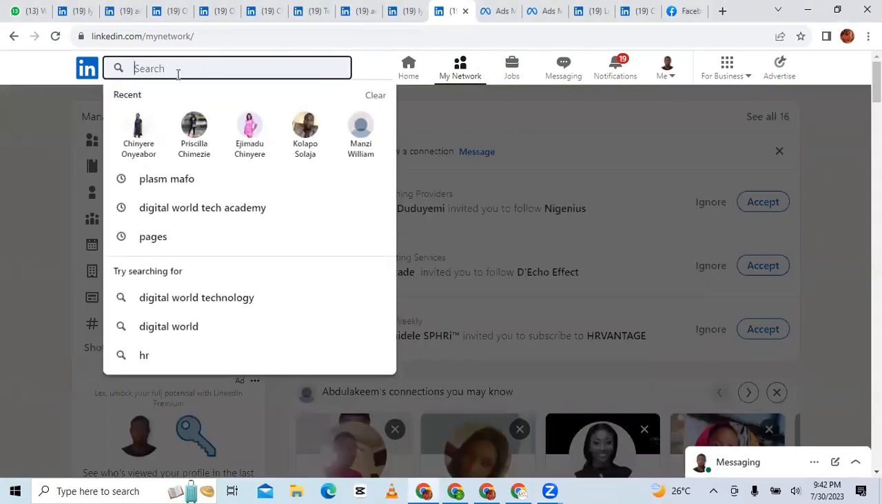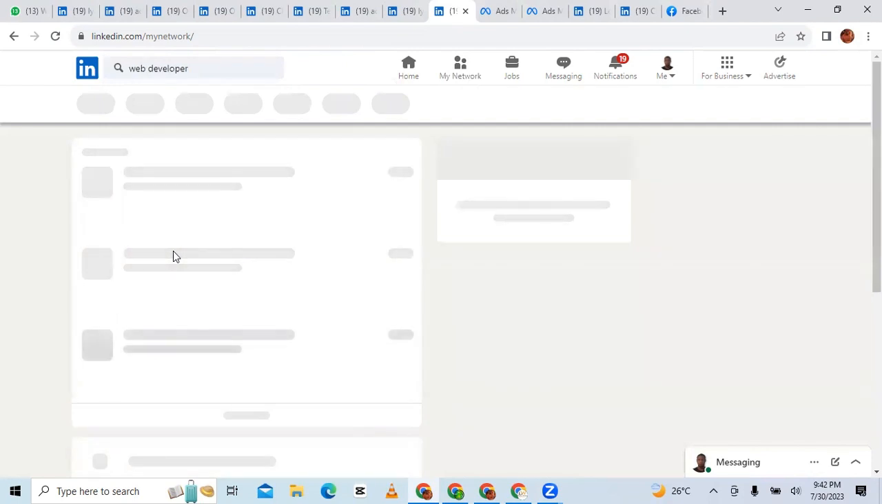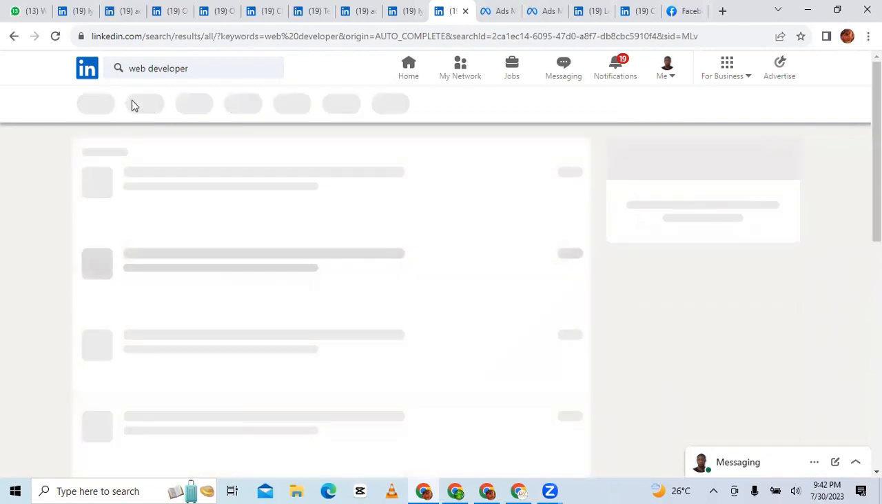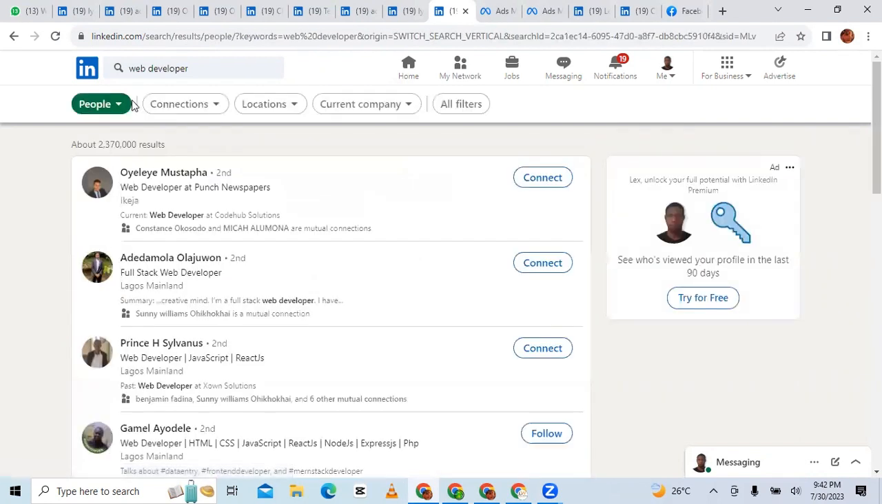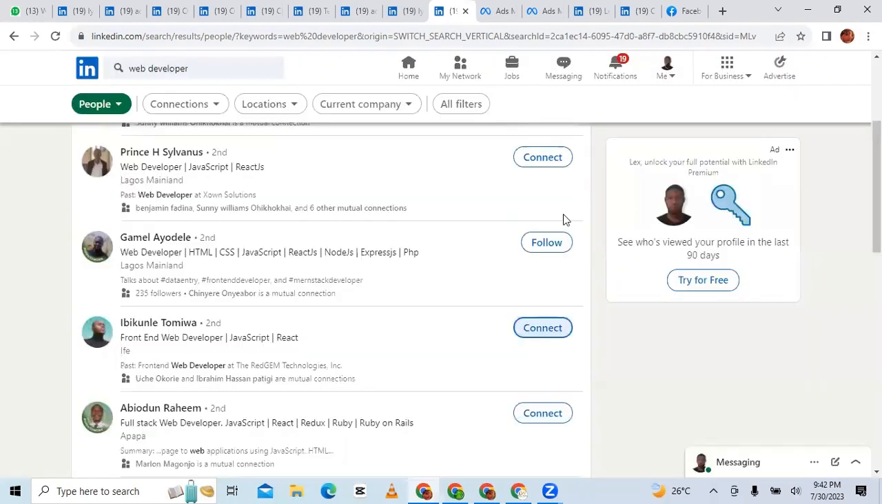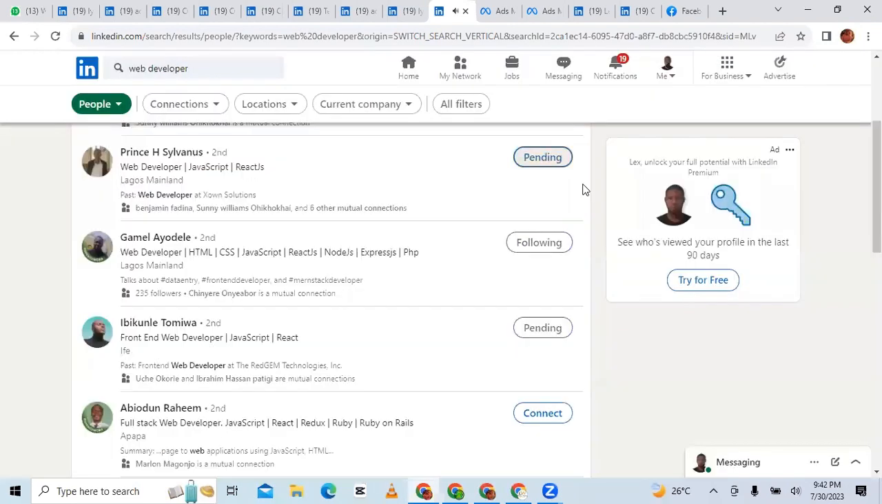If I search for web designers, web developer, I click on this now, right? Under web developer, if I go to people, these are all people that are web developers. So if I want to connect with web developers, I'm just going to click on connect and send, connect and send. And I'm just going to send 50 in a day. Don't send more than 50, right?